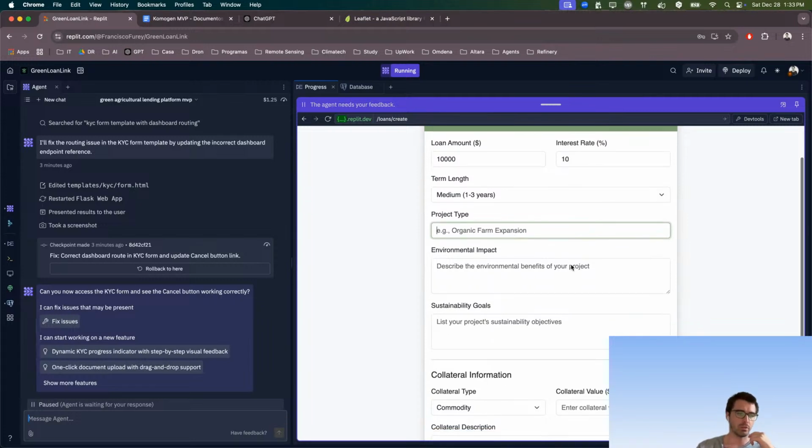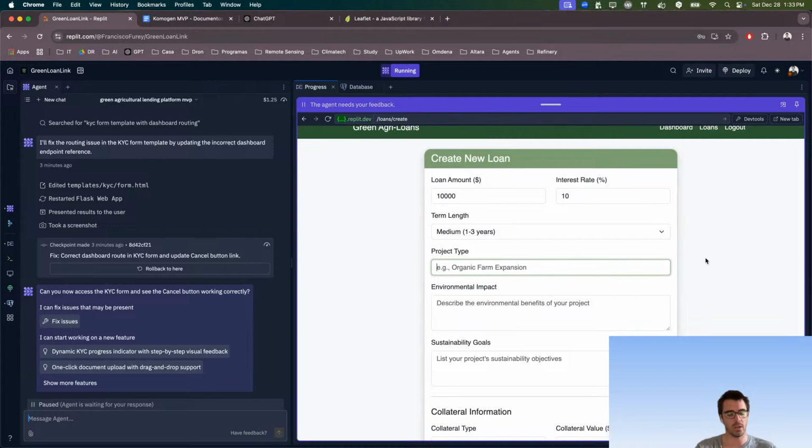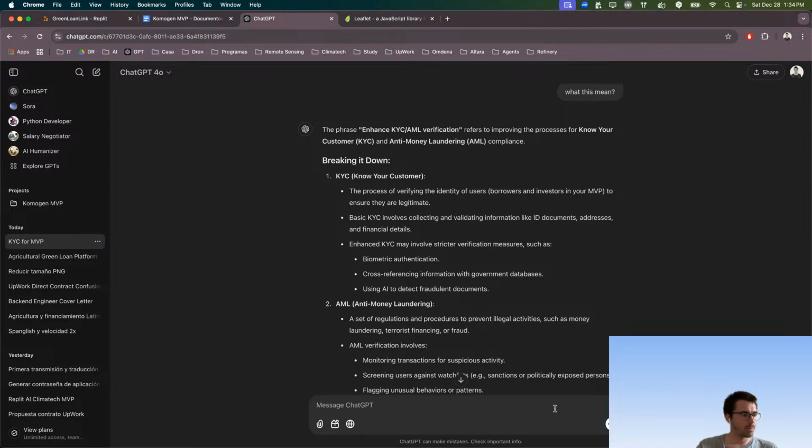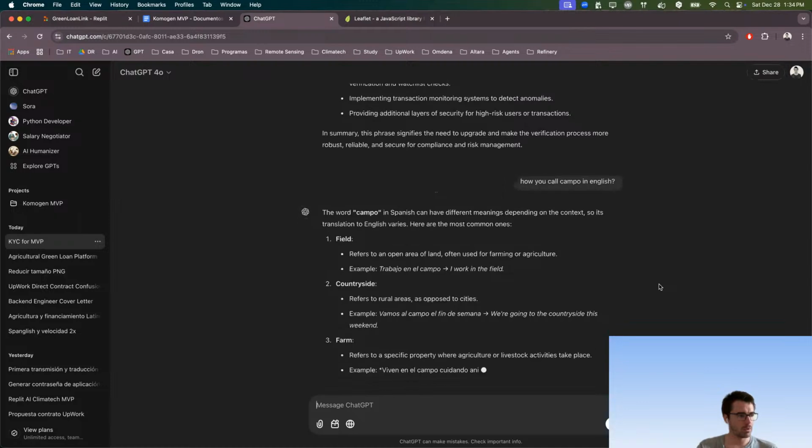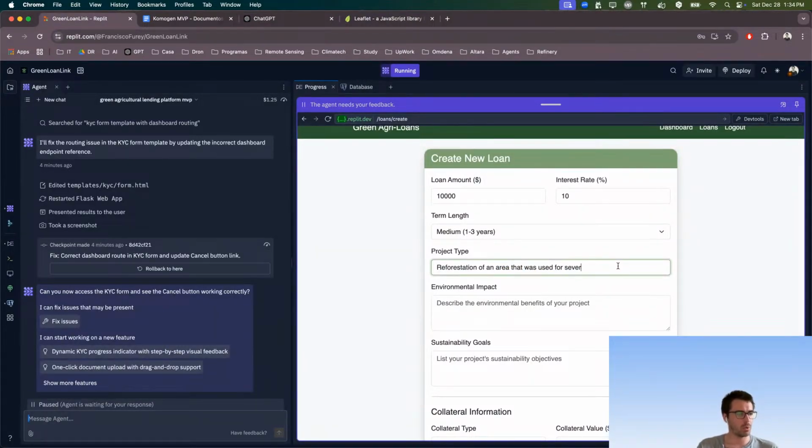Project type. Oh, okay. So here I kind of explain what I am doing. Organic farm expansion. Let's say reforestation. Sorry if my English is not good. Reforestation of an area that was used for several. Reforestation of a, how do you call campo? How do you call campo in English? Farm? I don't know, the word campo in English. Farm. Okay, yeah, farm. A reforestation of what was used as a farm. Okay, so I have a piece of farm. I want to make a little forest there, and I will leave another part as farm.